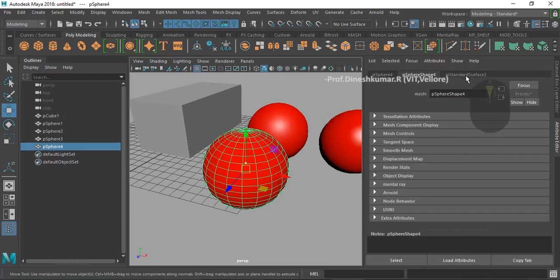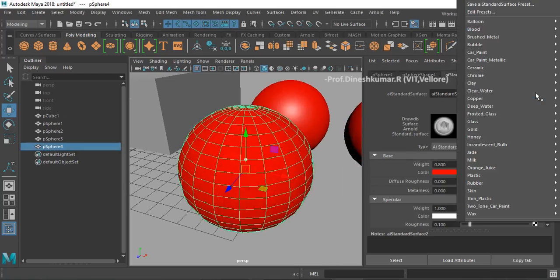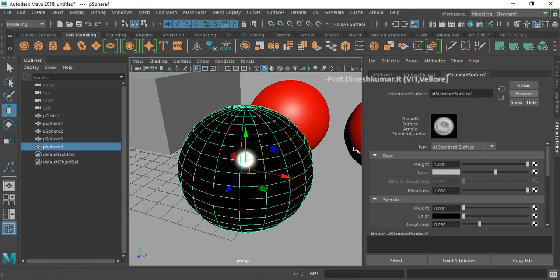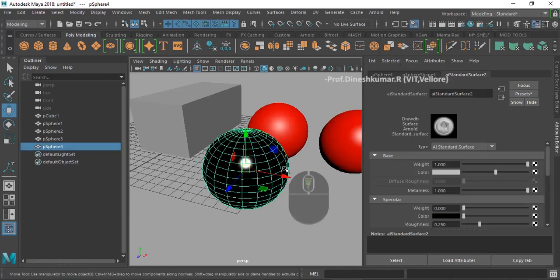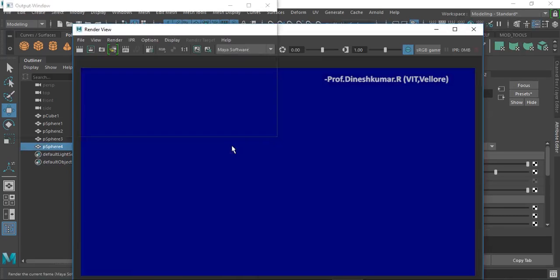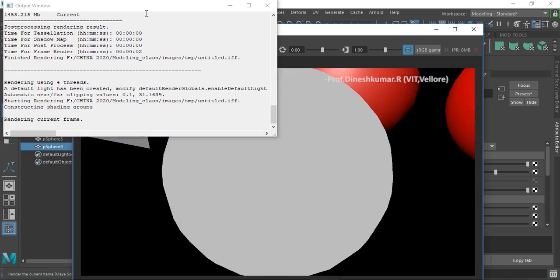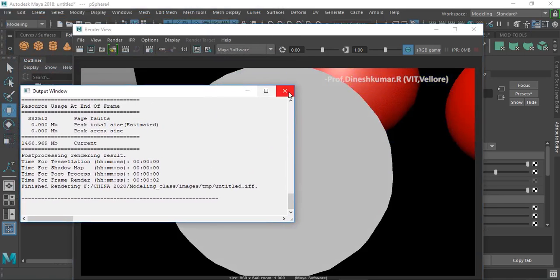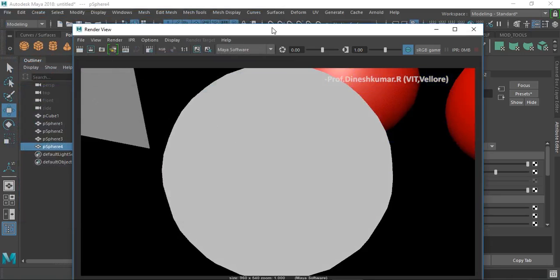Now select this, go to AI standard surface, then presets, click and hold your mouse. There you can see balloon, blood, bubble, brush metal, and more. So this is brushed metal, this is metal now, and when you render this, you can see it in your wireframe, I mean in your software mode. See, it's not visible properly. We need to switch to Arnold.